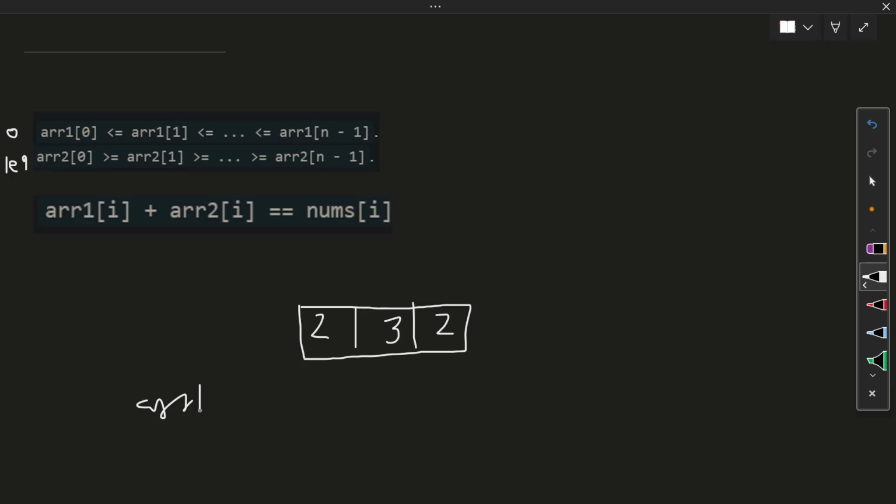And I have to take array 1 and array 2. Here I have two choices. Either I can take 0 from here, so on the second array I have the remaining values. If I take 1 here, so on array 2 I have the remaining values. If I take 2 from here, so on the second array I have 0 values.